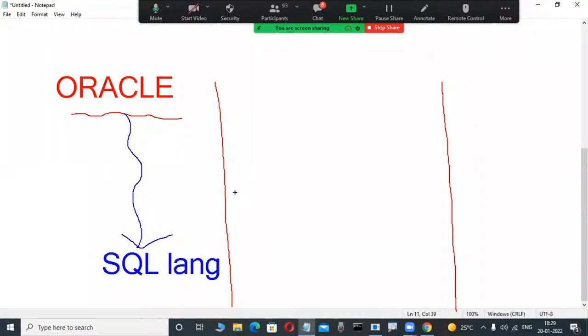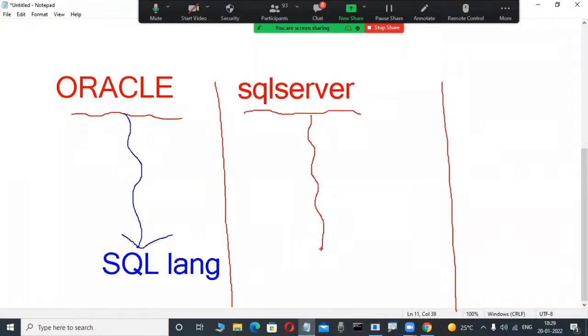Suppose in my company another project is also there, which is also a relational database product from Microsoft. That is SQL Server. Some employees work on the SQL Server product, which is also a database product like Oracle, and to operate SQL Server they use one language only. That language is SQL.